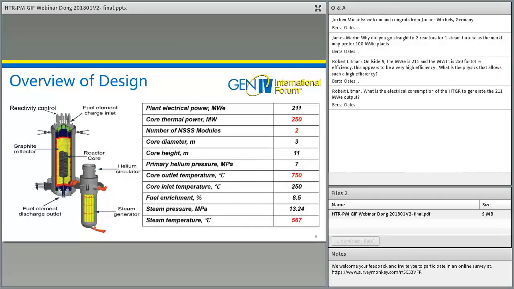How is the buildup of noble gases in the helium fluid, especially those that are neutron absorbers, controlled during operation?